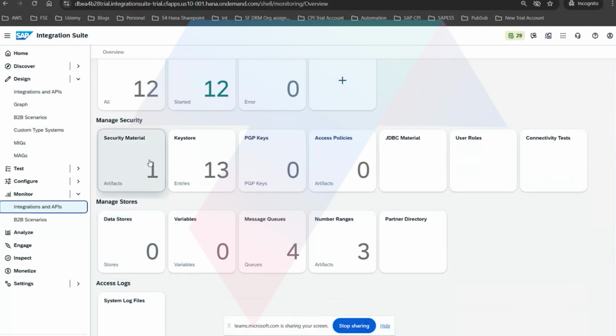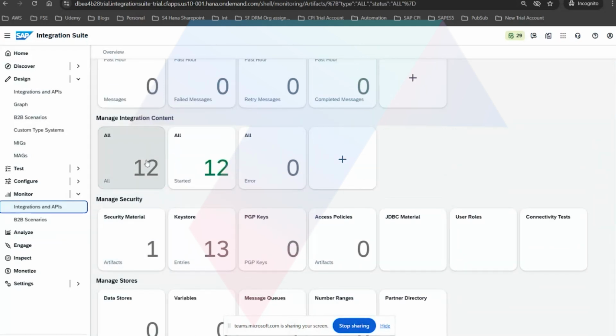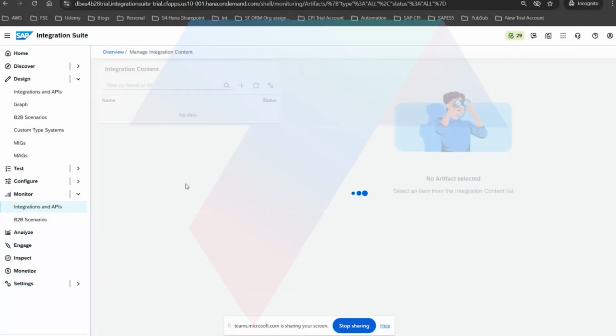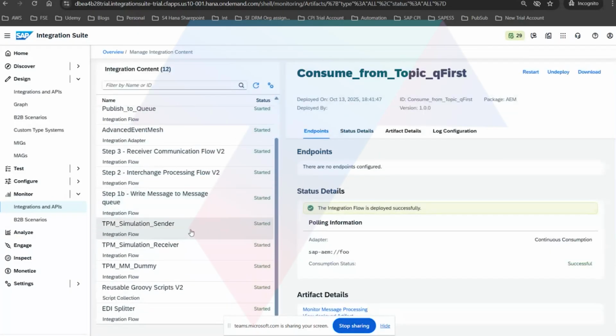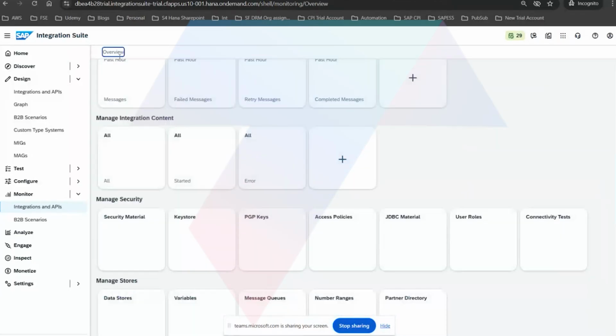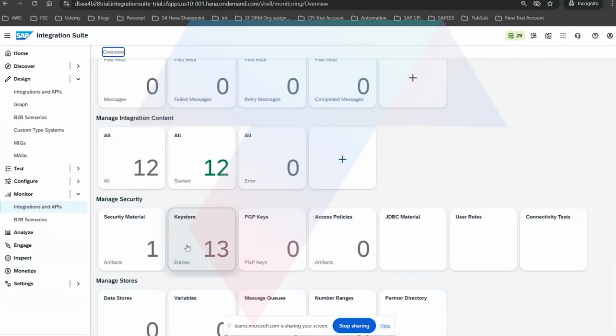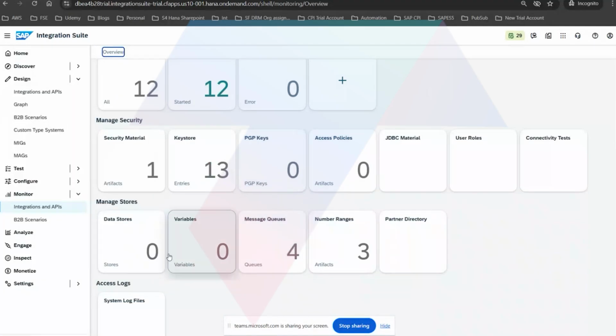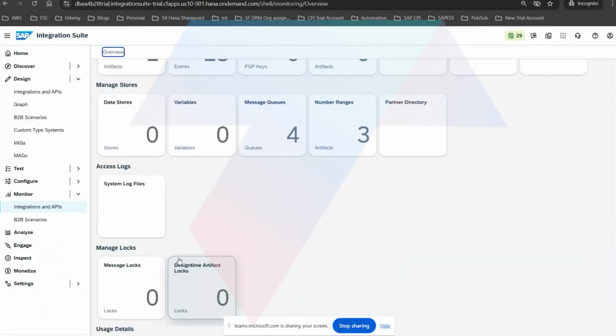So if you see, I haven't deployed the other ones. All of these are new ones. I just wanted to show them for today's demo class, so the older ones are not there. They're dummy iFlows, and I just imported them. I haven't deployed them. If you see the data stores, variables and all, everything got vanished. This is a completely new account.